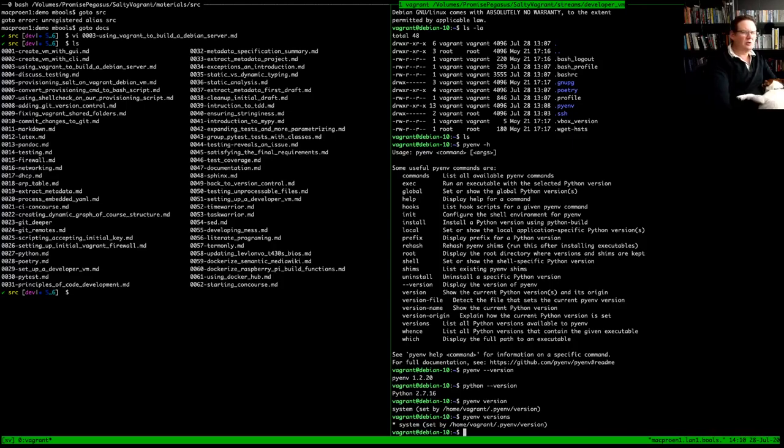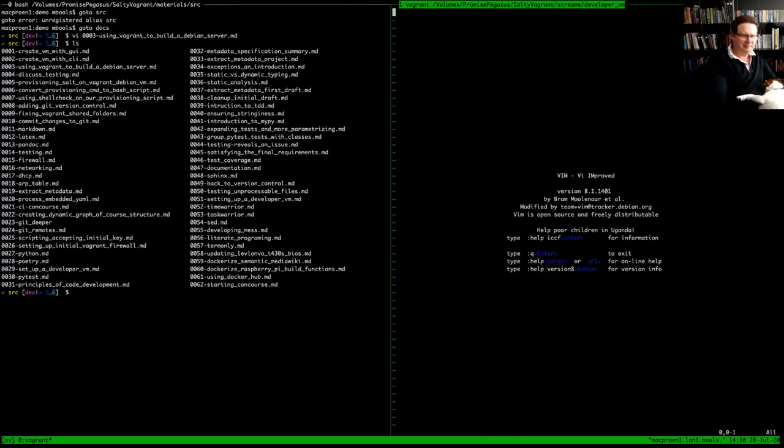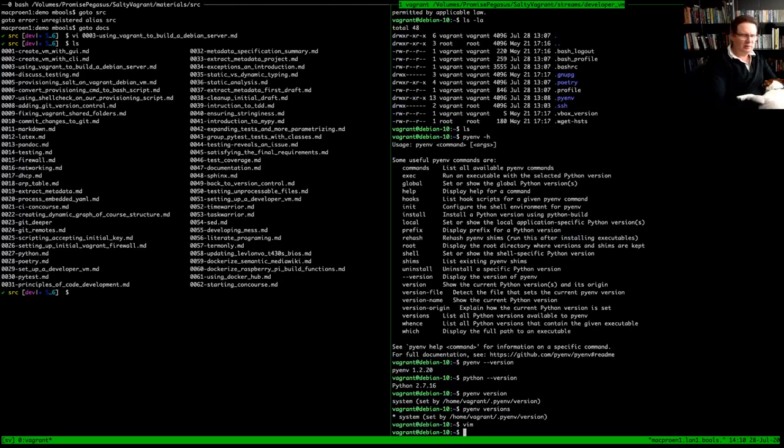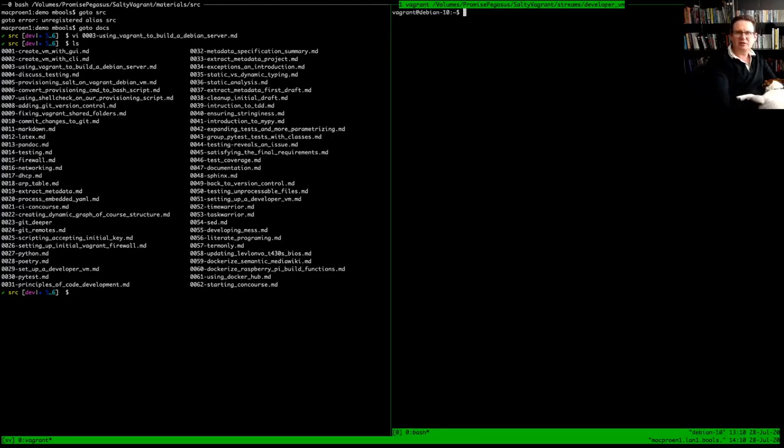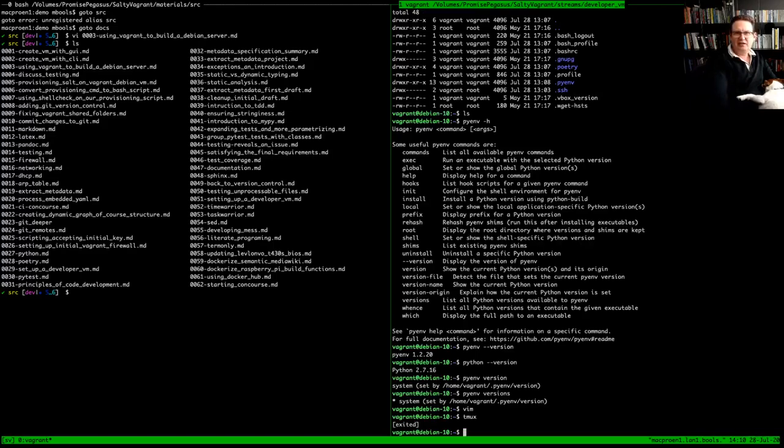What else did we install? Oh, Vim. Yeah, so we can do Vim. And there's Vim. We've got Tmux, which is a bit tricky because I've got Tmux on here as well. But you can run Tmux within Tmux. It just becomes a bit awkward because of all the key interceptions. So exit that. So everything seems to be installed and working as we might expect. So that's good.